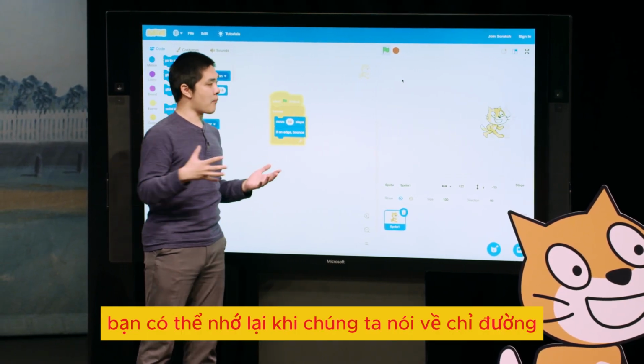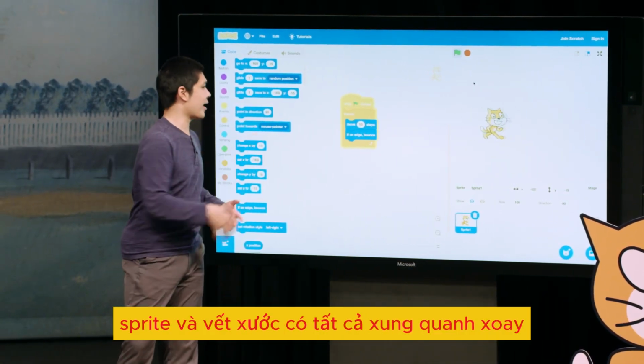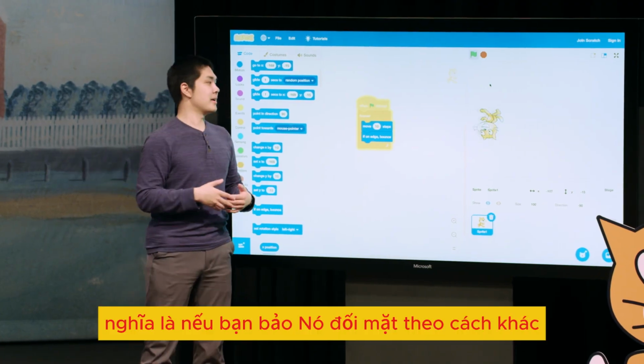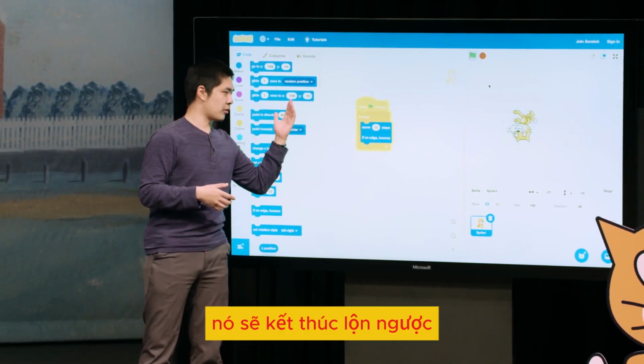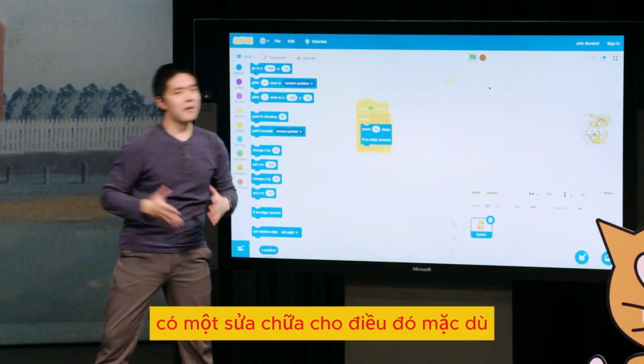And now you might recall, when we were talking about directions that sprites can be facing, that by default, sprites in Scratch have all-around rotation, meaning that if you tell it to face the other way, it's going to end up upside down, as if it had just been rotated to face the other direction. There is a fix to that, though.